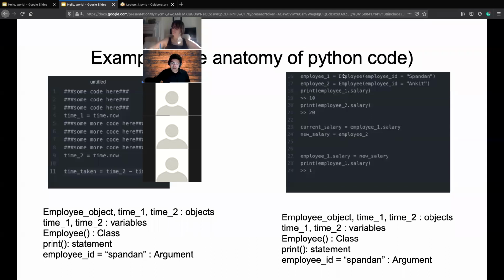But there's something here, right? This thing and this thing, it looks pretty complicated. What's going on? What's employee ID? What is employee? What is employee one? There are a lot of similar looking things in one line of code. And that actually happens a lot. We'll just walk through one line to understand what's going on.